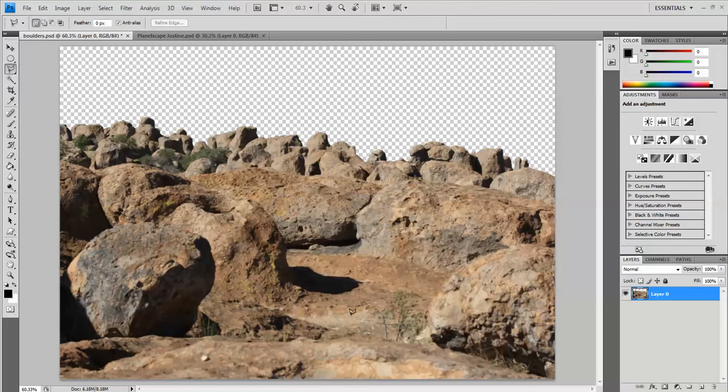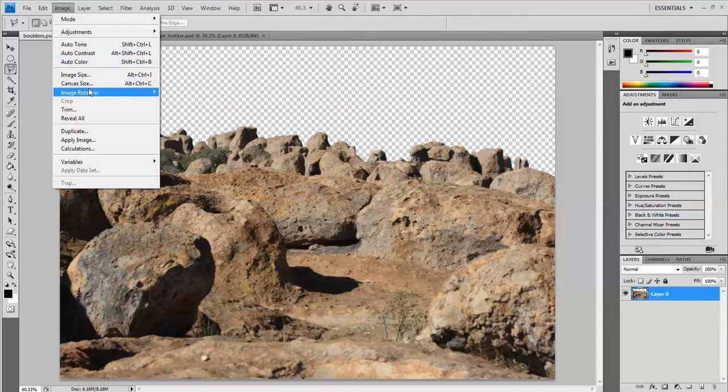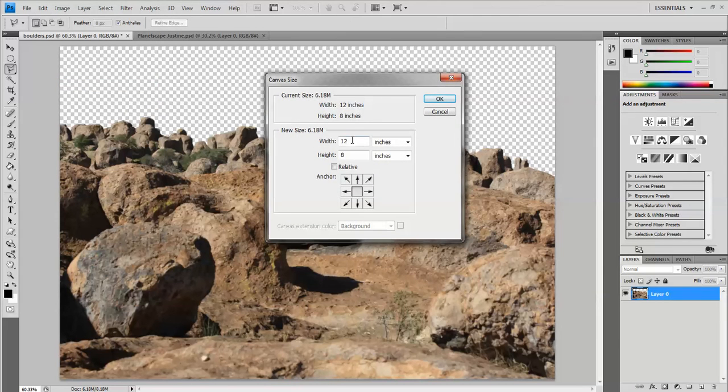So we just recently did the mirror image project and that made me think I can use that technique to make this image wider. I didn't think that there was quite enough boulders and I wanted to make it longer. So what I'm going to do is go to Image, Canvas Size and I'm going to double the width. So 12 plus 12 is 24.